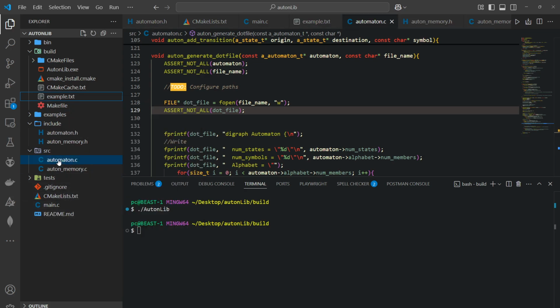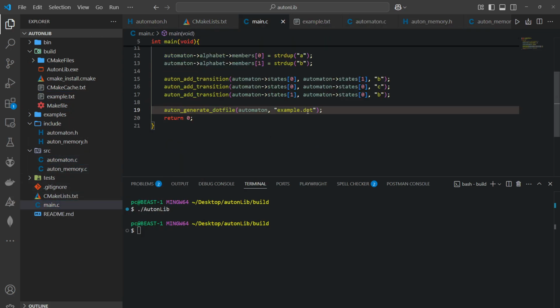Let me delete the dot, go back to my main and write it as a text file. Let's see if we can find an online tool that is going to read the digraph and generate the graph for the example that we have here. And I'm going to compare them side by side, to see if the information that we have makes sense.